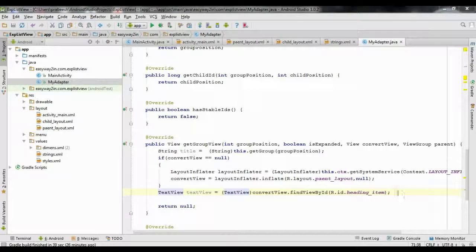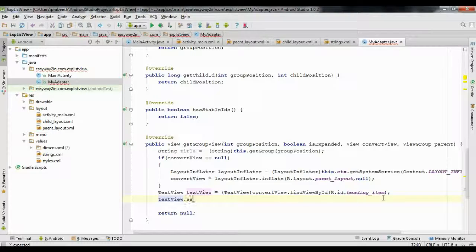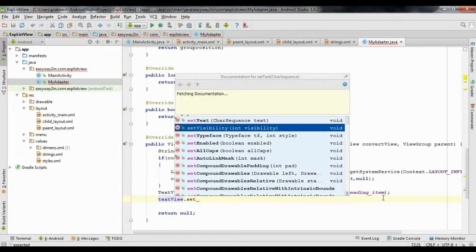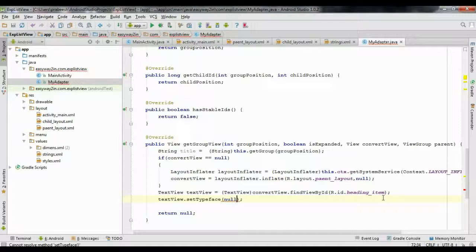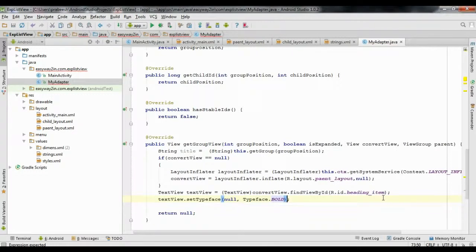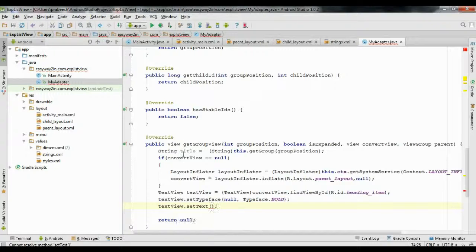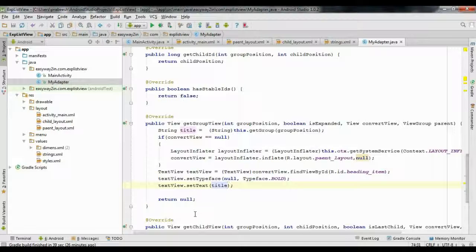Okay, now I need to make the heading into bolder styles, so we have to make some font, set type font, yeah, this one typeface null, and specify the style typeface dot, I make it bold. Okay, now we have to set the text for the heading. So text view dot set text, here the heading is available on this variable title, so title. Okay, so now we set the heading, and finally we have to return the convert view.